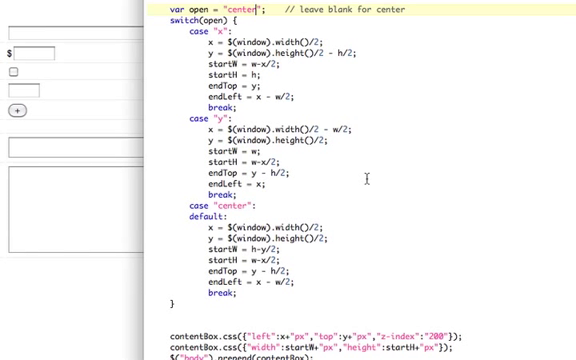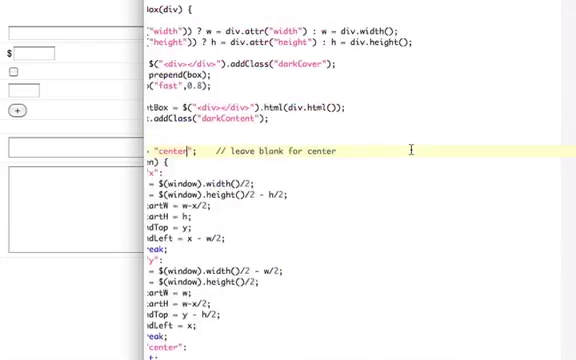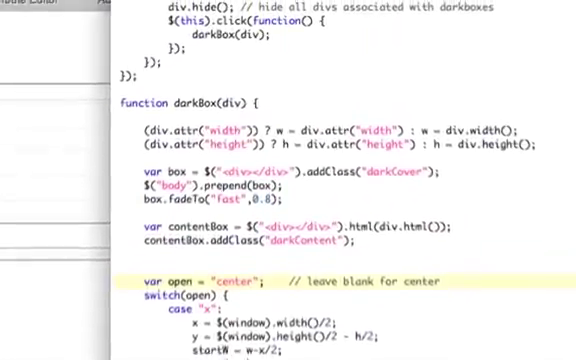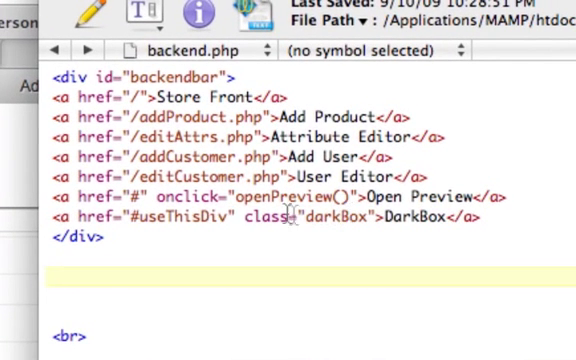So let's get down to first things first. How do you start creating this? Okay, well, let's go to the function that calls it. Basically, it's an A tag that has a class darkbox. And then it's got the href set to pound use this div. And I'm basically going to use this text to find the div, okay?